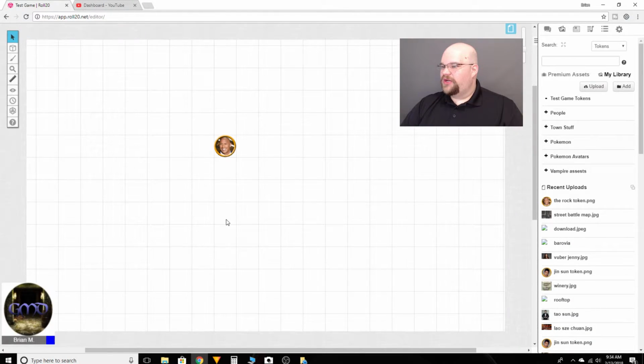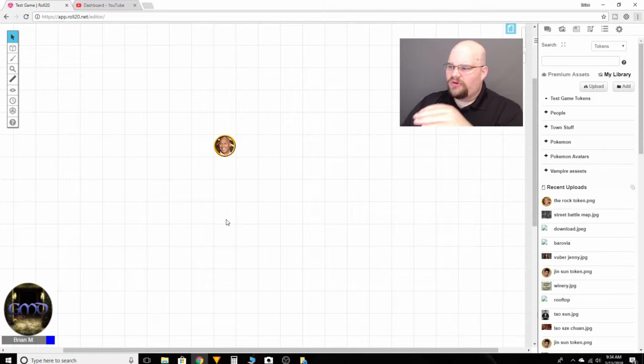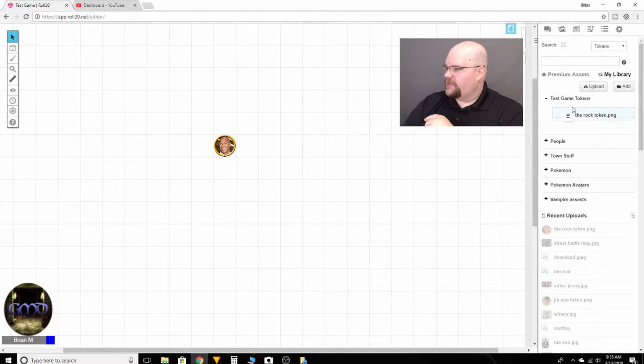But now, as we're loading in all of these tokens and assets, we want to organize them. You'll see over here I've created this folder called Test Game Tokens. This is where I'm going to want to put the Rock. Okay? So how do we do that? Come down here in your recent uploads, and it's going to have all your recent uploads. You're just going to grab him here, and you're going to bring him over here like this.